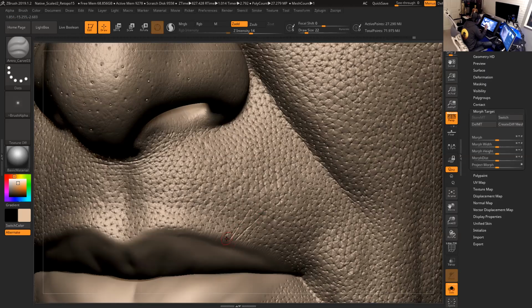Kind of like going towards the lips in here very slightly. Again, like looking for different paths in here to connect.